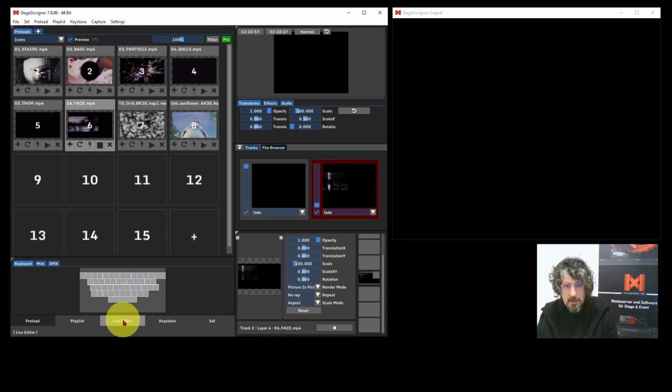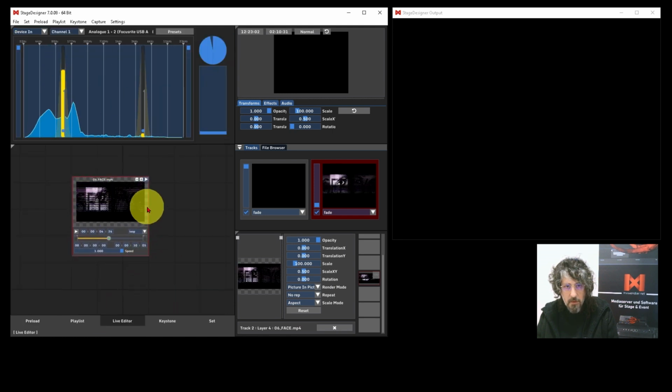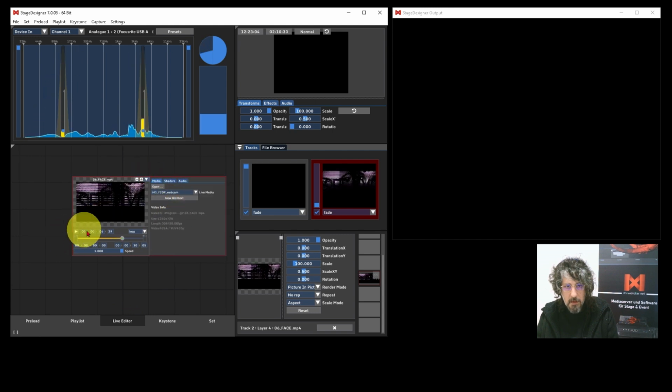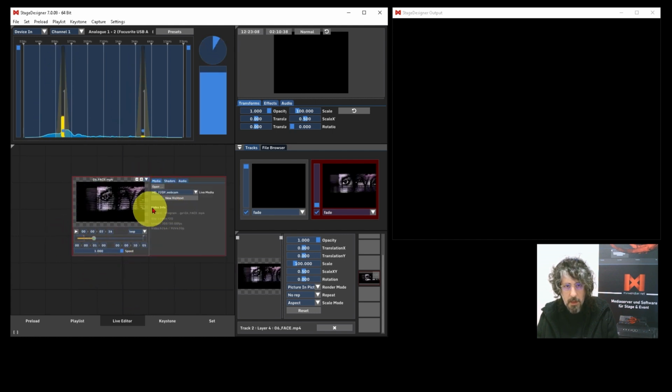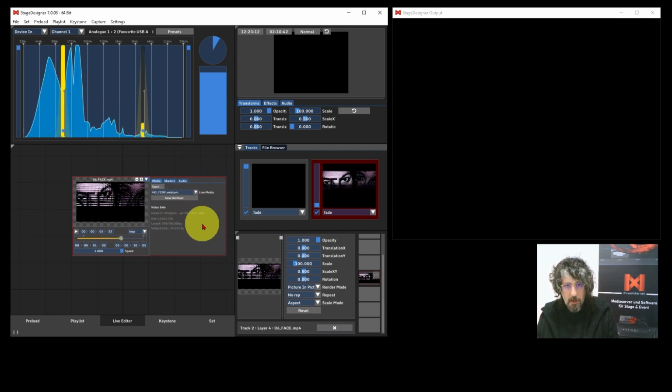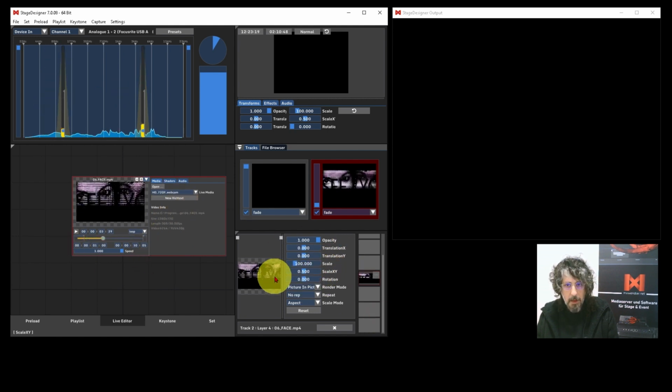And if I need to access some other options, for example, key in and key out, I can go to Live Editor, and here I have the same menu and edit options. I can adjust the speed, key in, key out, audio effects, and other stuff which are available, and adjust and edit the videos while they are in playback.